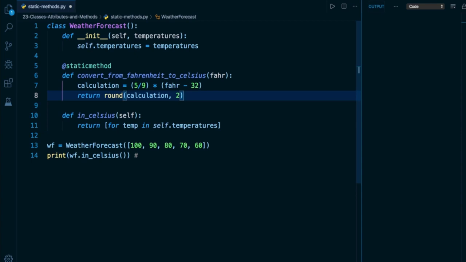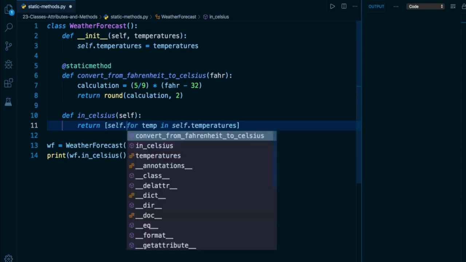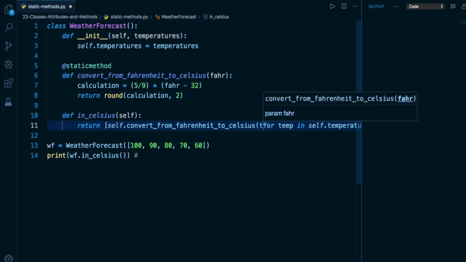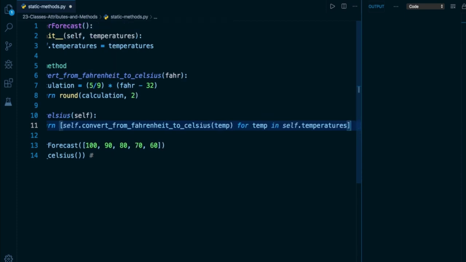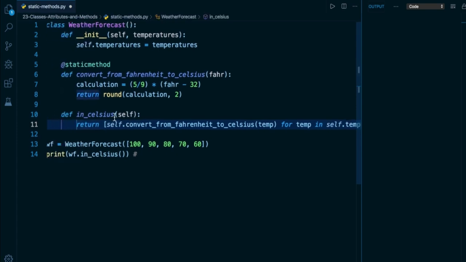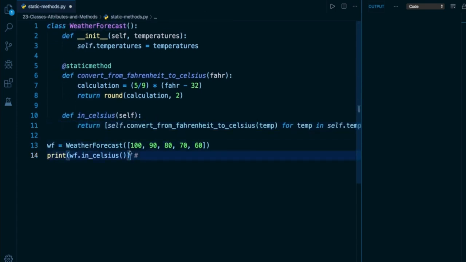So now that we have this convenient method, what we can do is this. We can't simply do convert from Fahrenheit. It's not available here, but it is going to be available on the instance. Even though it's not an instance method, it is going to be available on the instance. So I can say self.convert from Fahrenheit to Celsius for every temp that I'm going to have right here in my temperatures attribute. Now, when I invoke this method below on line 14, you're going to see we get this whole list of temperatures. These are all the corresponding values from our original list. 100 in Fahrenheit is equal to 37.78 in Celsius, and 90 is equal to 32.22 in Celsius, etc.